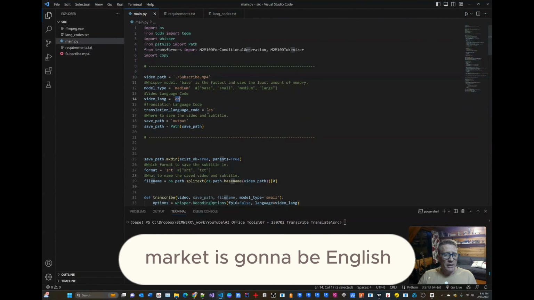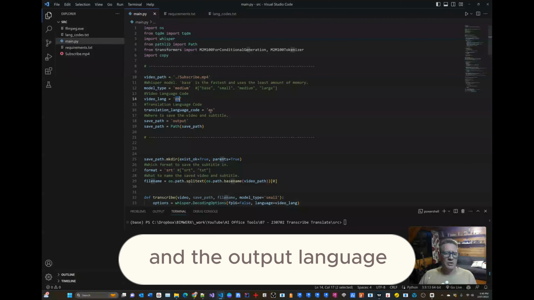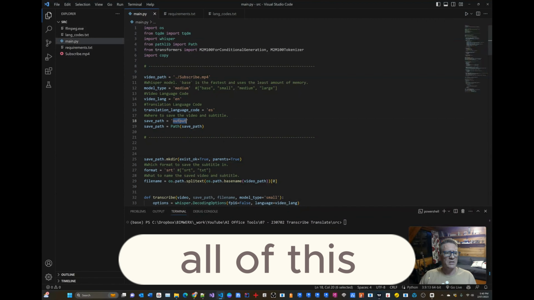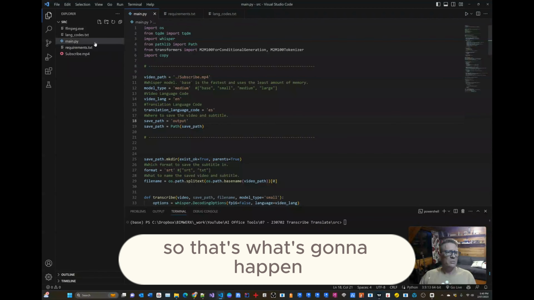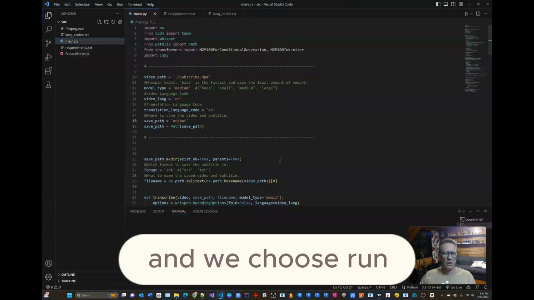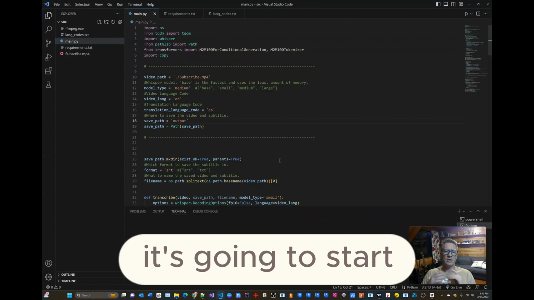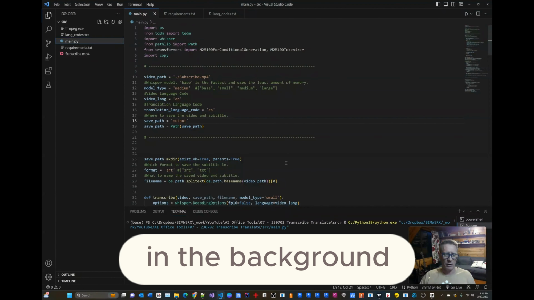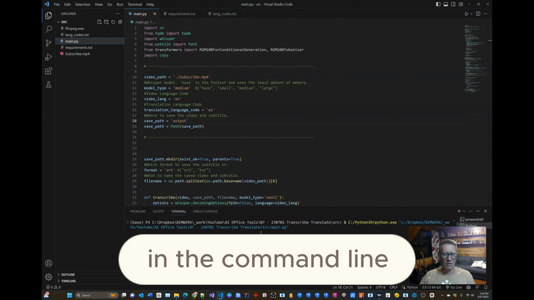The input language, in my case, is going to be English, and the output language is going to be Spanish. And I want to put all of this in a folder called output. So that's what's going to happen. So when we right-click here on the main Python file and we choose run in Python terminal, it's going to start doing the work in the background, and you'll start seeing things happening here in the command line.